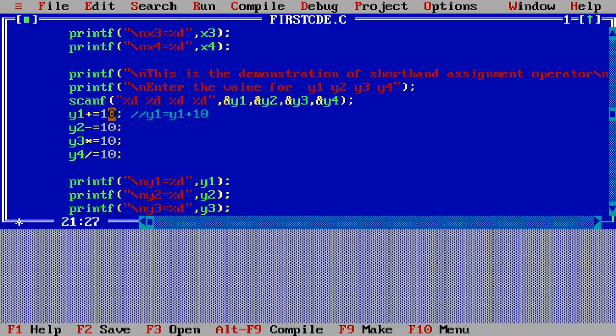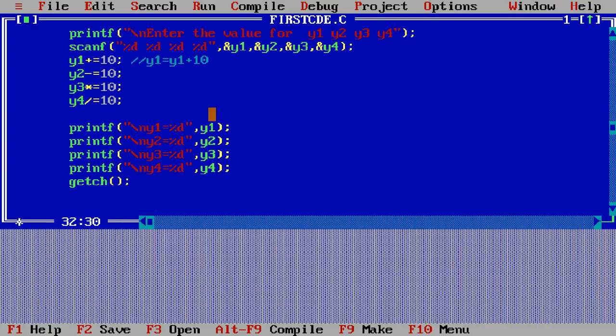And suppose that y1 stores the value 10, so 10 plus 10 is added and assigned to y1, and 10 minus 10 is stored into y2, and suppose that y3 holds the value 10, so 10 multiplied by 10 is assigned to y3, 100, and next y4 also holds the value 10, so 10 divided by 10 is stored into y4, and with the help of the printf function I am printing the values of y1, y2, y3 and y4.